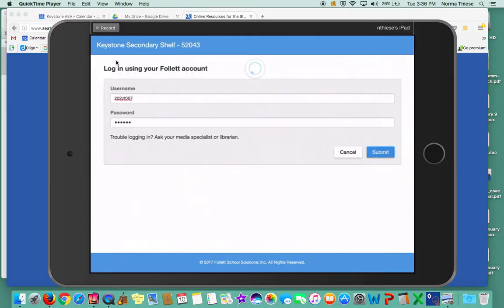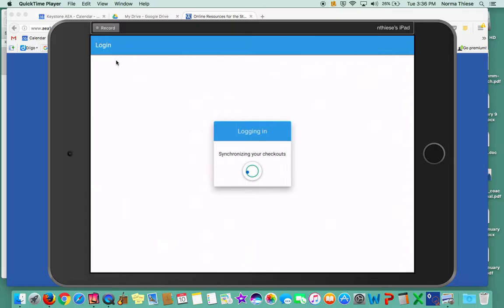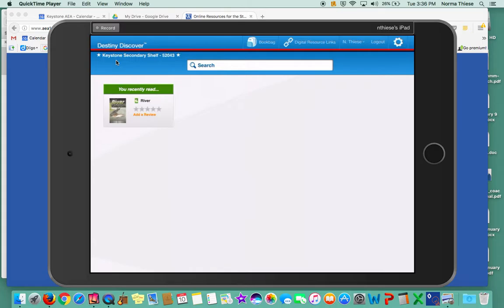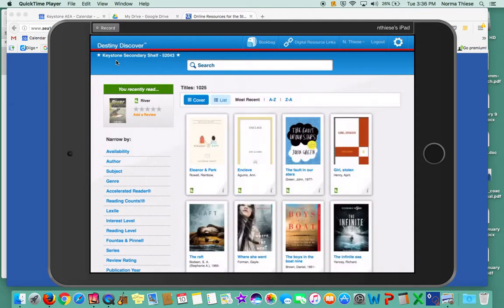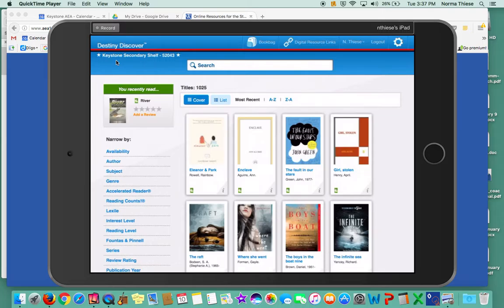Then click submit. It's synchronizing my checkouts. What that means is that, let's say I was on a laptop and I checked out a book. Now it's going to show up on my iPad as long as I log in with the same login. Notice over in the top right it says you recently read The River, which is what I did. So I could click on that and keep reading there, or I could choose some other titles. Notice there are quite a few listed here. We actually have over 1,000 titles and multiple more copies on the secondary shelf.